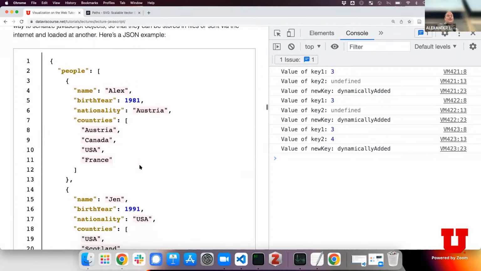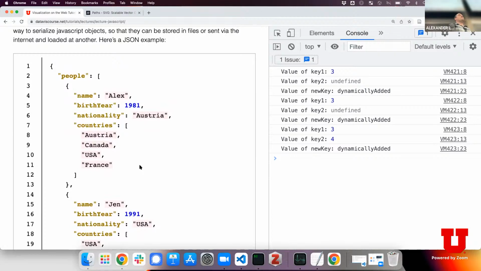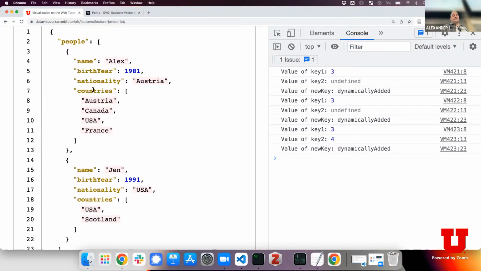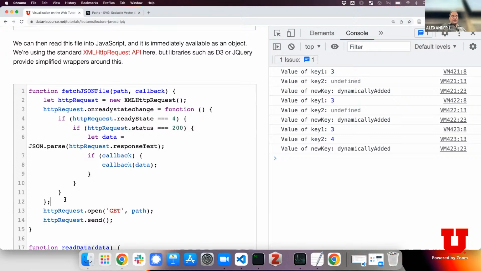Okay, here is an example of a JSON file. I just wanted to show this kind of duality between JSON and object in JavaScript. Here I have a JSON object with an array of people, Alex and Jen, and then I have other things, countries they lived in, when they were born, nationality, and so on. And then I can just parse this, and I'm not going to go into this. You can look it up if you need it.